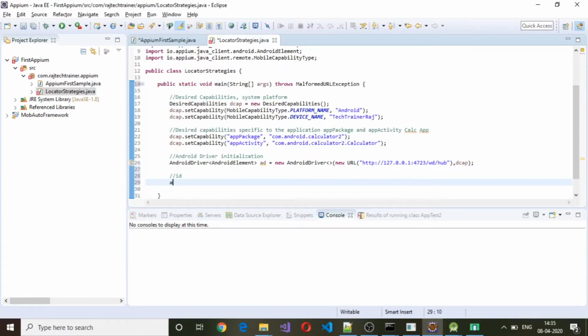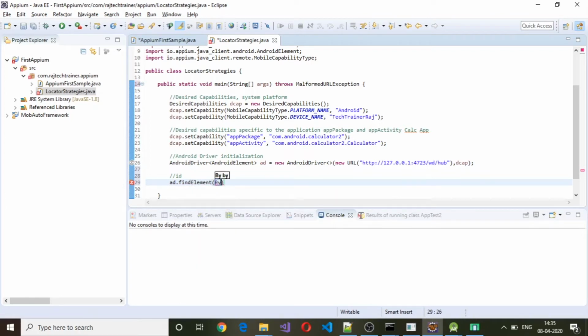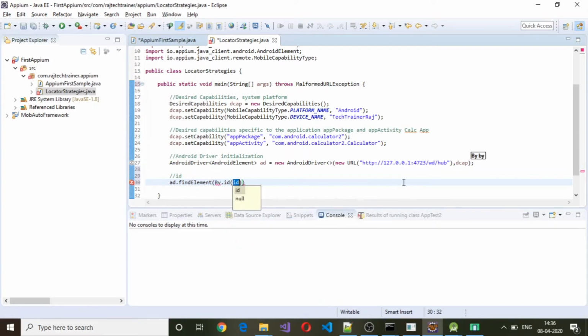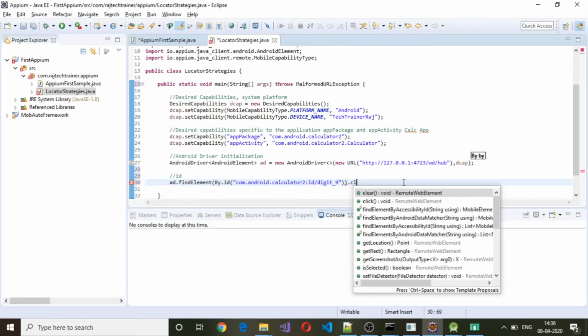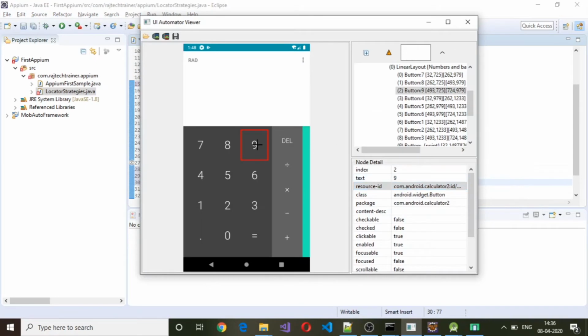Okay, by using AD, which is Android driver, find element, and there is a class called By and ID, and the string is the resource ID. Okay, dot click. Okay, we will try to click on this button 9.